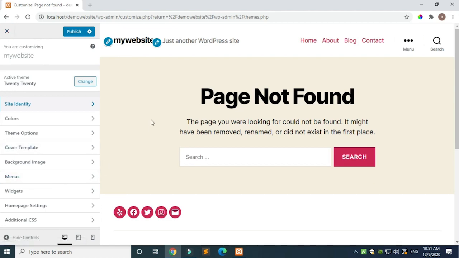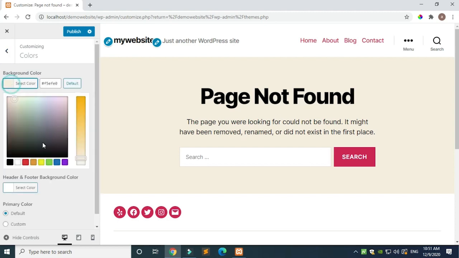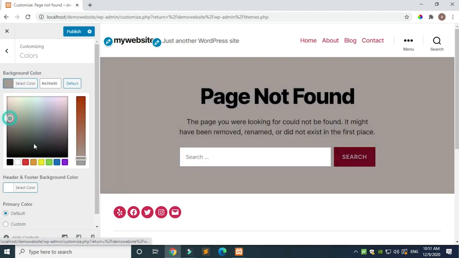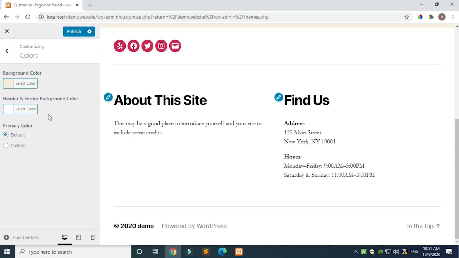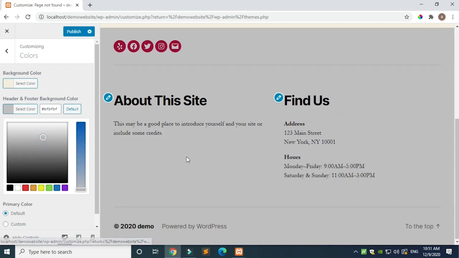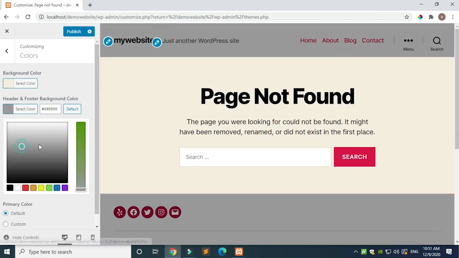Next part is colors. Suppose you want to change the background color, here you can see a creamy color. From here you can also change the color of your background. Here I am setting it to the default. Okay, next is header and footer background color. It is providing options like you can change the header color or footer color. So this is your header and this is your footer. From here you can change the color.